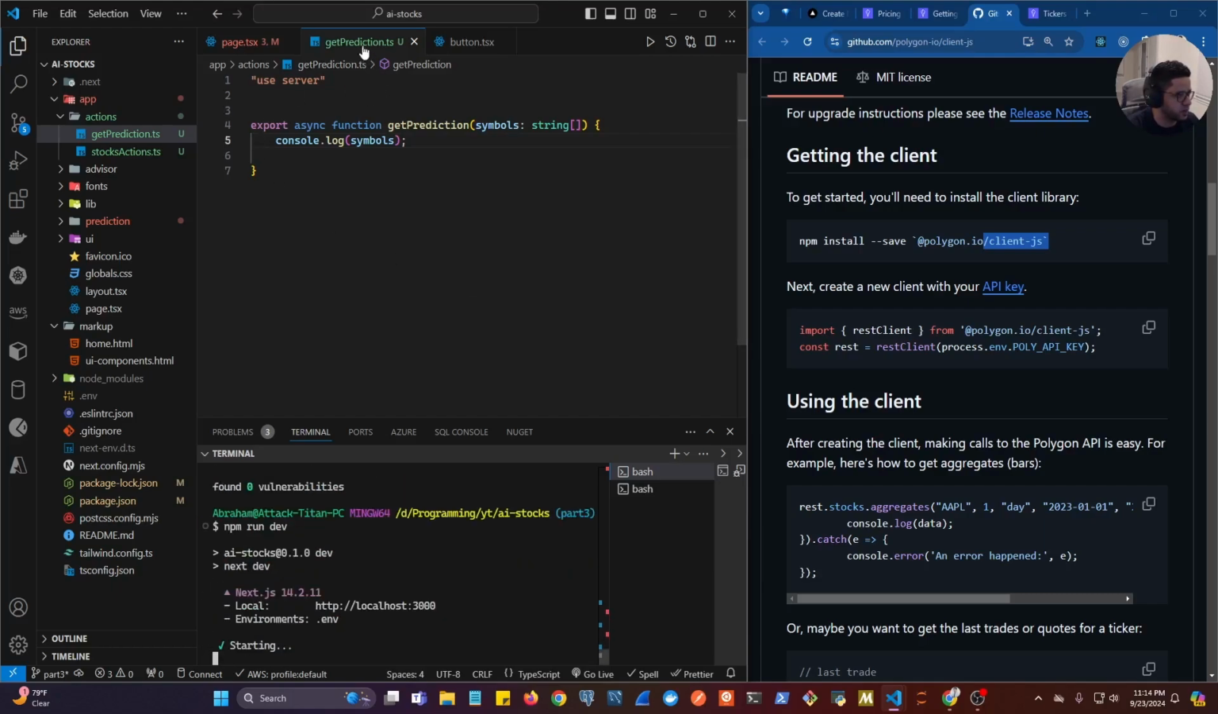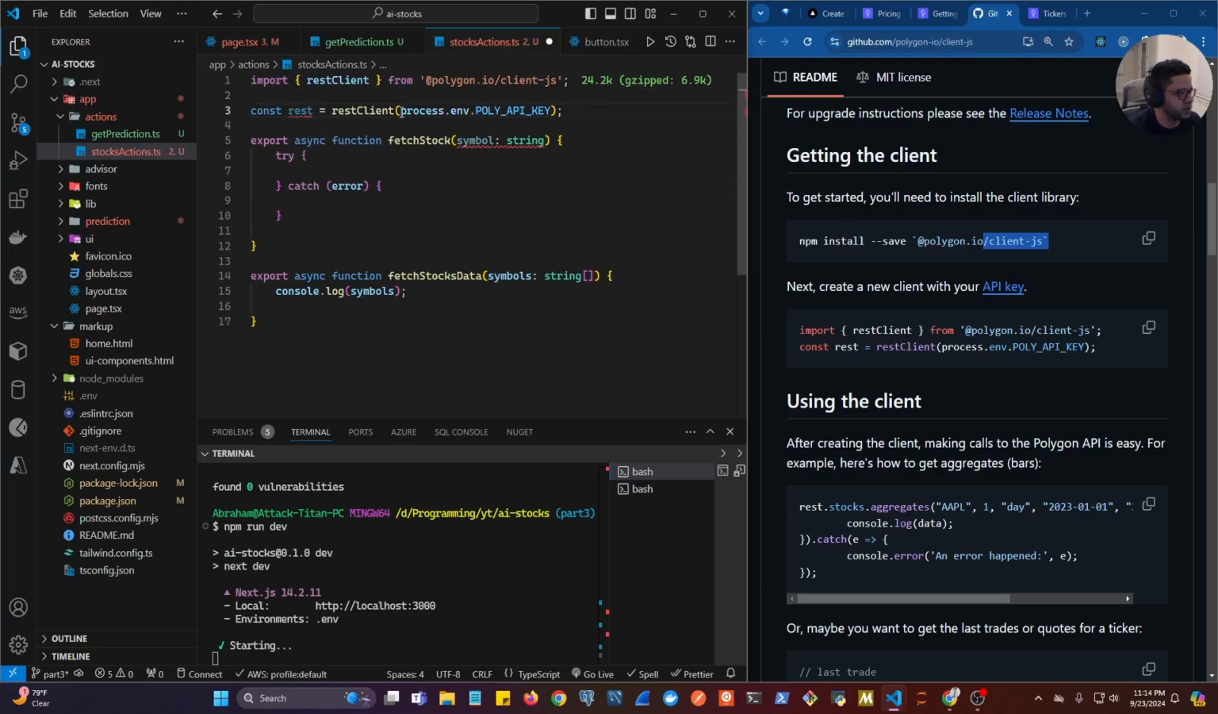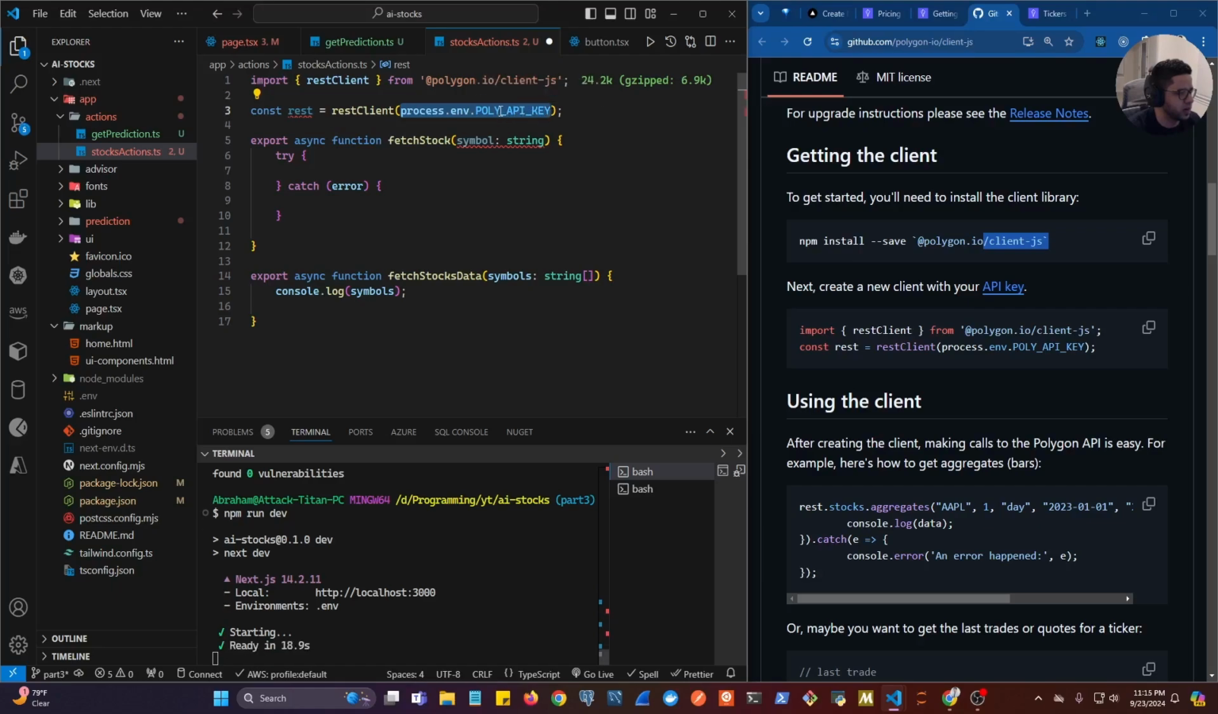So now we should be able to go back to the stocks here, and now it's all fixed. Cool. So we have the client here, which we're passing the process.env API key. Oh, I called it polygon, so let's put polygon here to make sure. This needs to match your environment variable name that we assigned. So now it should be the same.